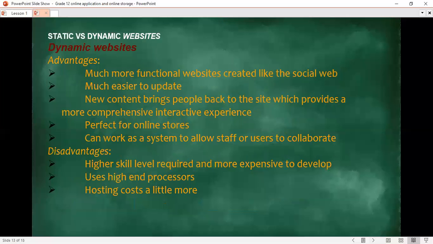Okay, here we're going to be looking at the advantages and disadvantages of a dynamic website. Much more functional websites.